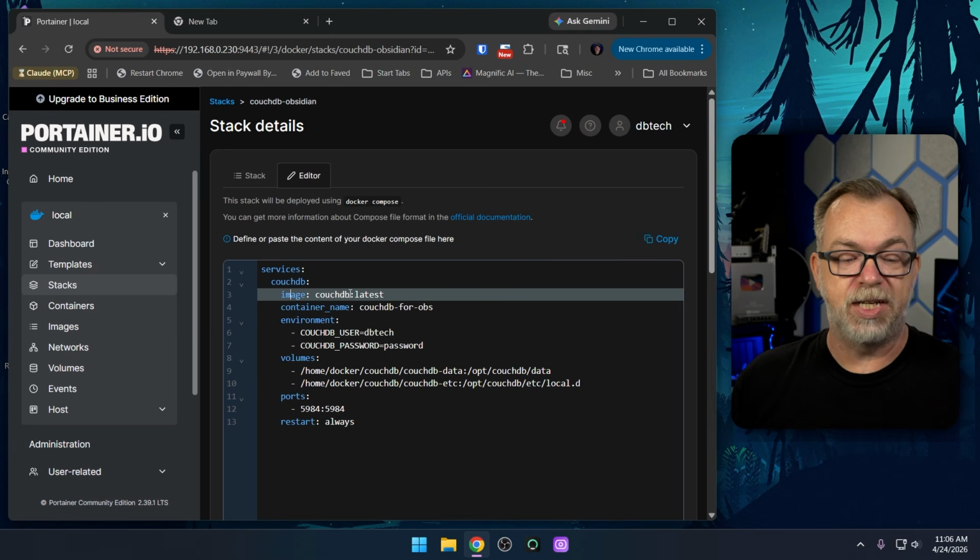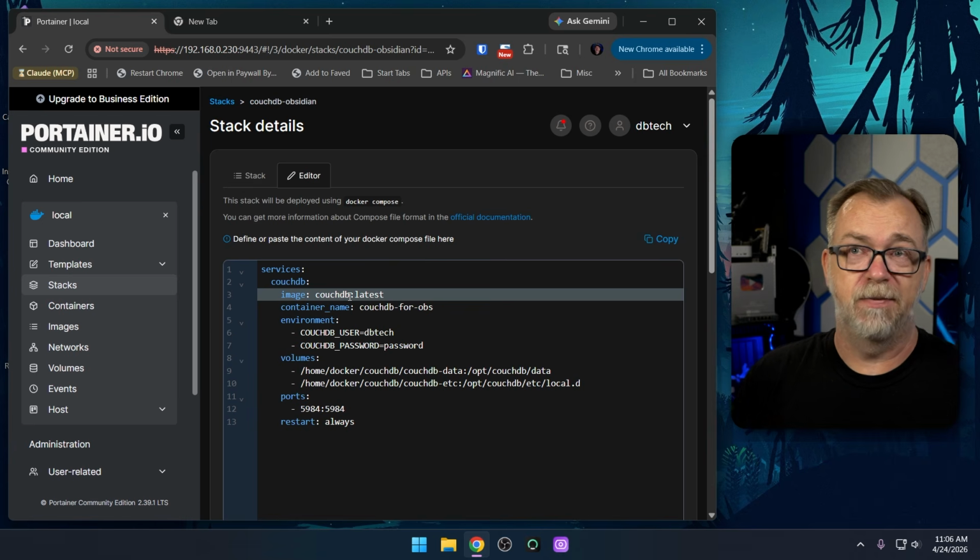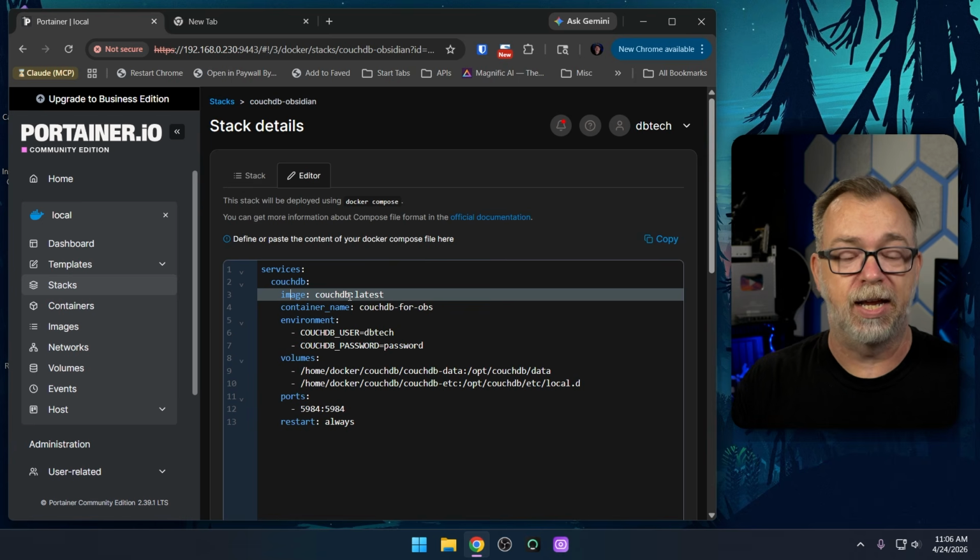Our image is CouchDB with a tag of latest. It's probably better to pin this because of things that have been happening out in the wild lately. It'd probably be safer to pin this to a specific version, but for the sake of this demonstration, I'm just going to leave it at latest. Below that, we've got a container name of CouchDB for OBS.